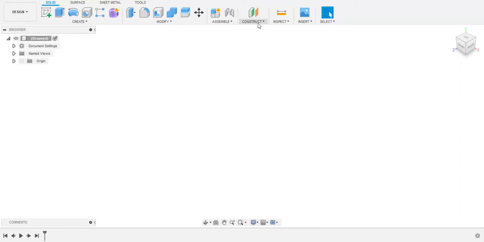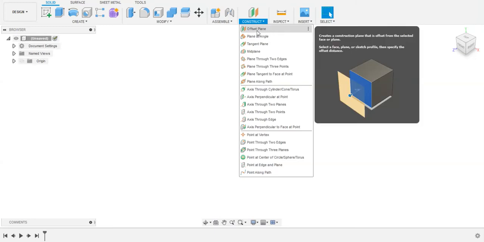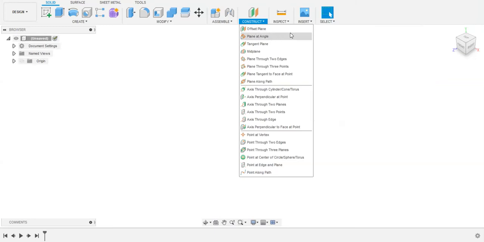In this playlist we are going to talk about all these planes, and in this video we are going to talk about plane at angle. In our previous video we have already discussed what offset plane is, so we are going to discuss plane at angle. So what is plane at angle? It means we are going to create a plane at some desired angle to create our sketch.